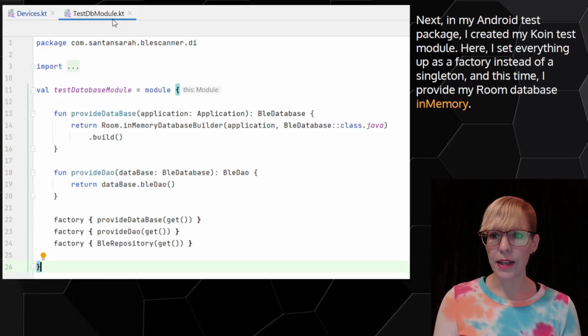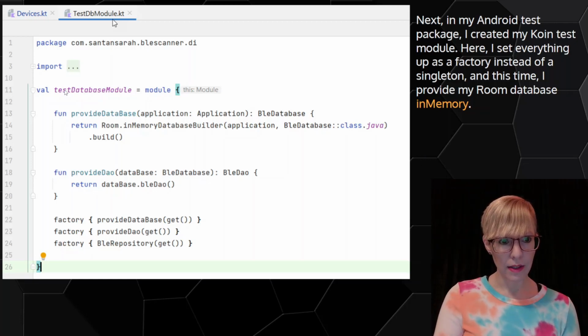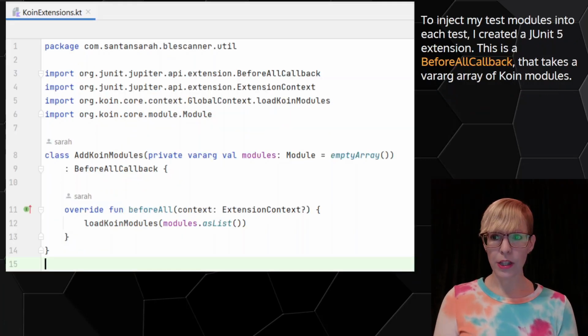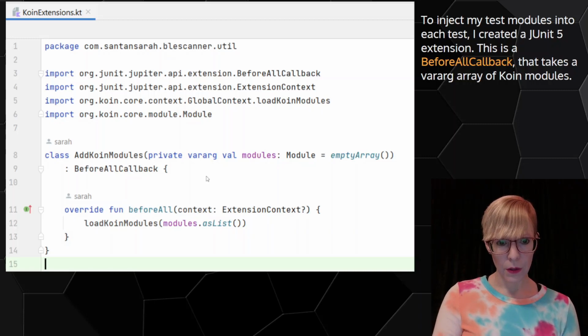Next, in my Android test package, I create my Koin test module. Here, I set everything up as a factory instead of a singleton, and this time I provide my room database in memory. So this has a completely different name, and then I provide my database in memory and create my factories down here. To inject my test modules into each test, I created a JUnit 5 extension. This is a before all callback that takes a vararg array of Koin modules. So you pass in the modules here, and then before each class, it's going to load Koin modules and use the modules that you pass to it.